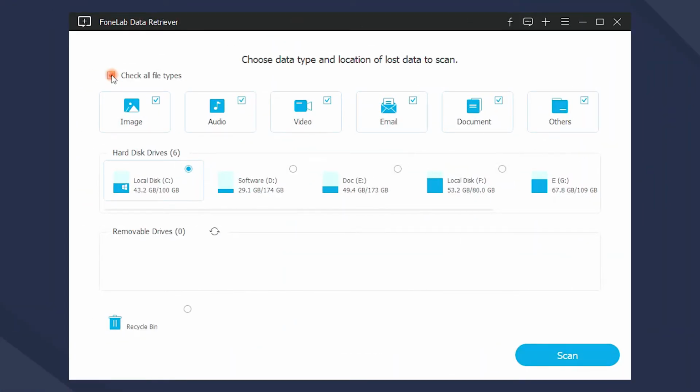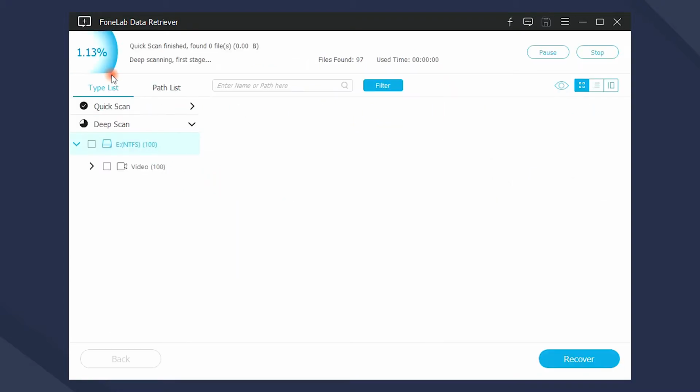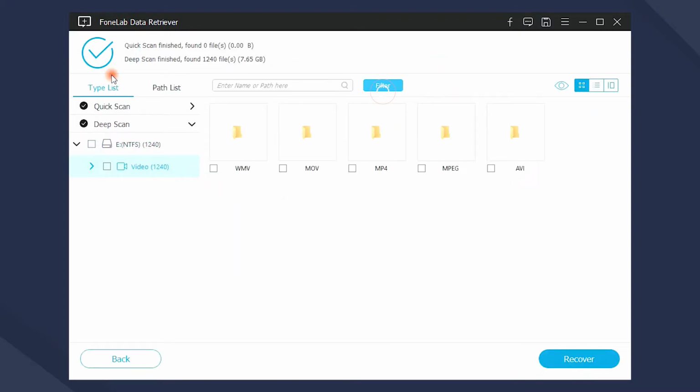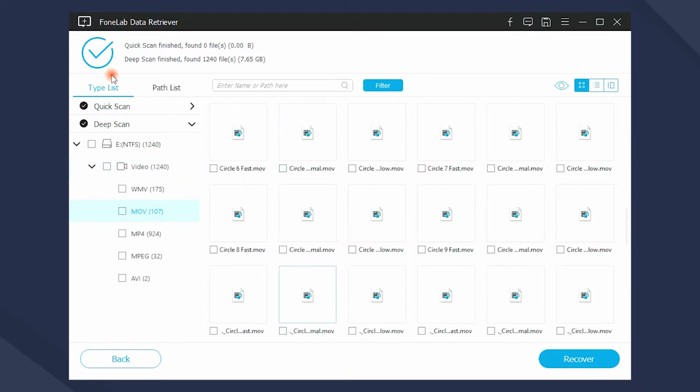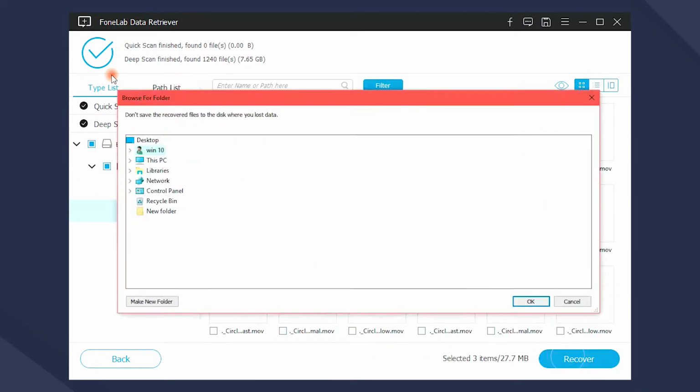Choose video and external location from the list, and wait for the scanning. You are allowed to use filter and search feature to get what you want quickly. Finally, tick the boxes and click Recover.